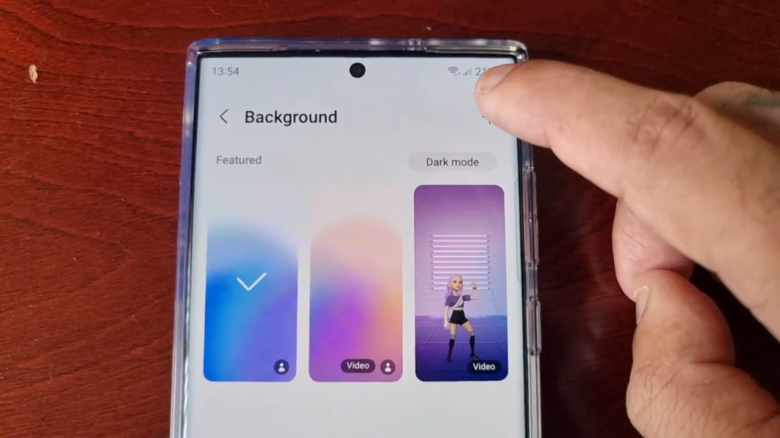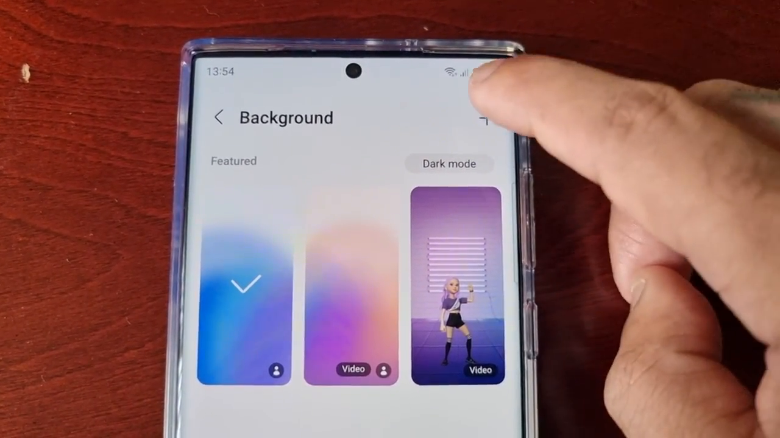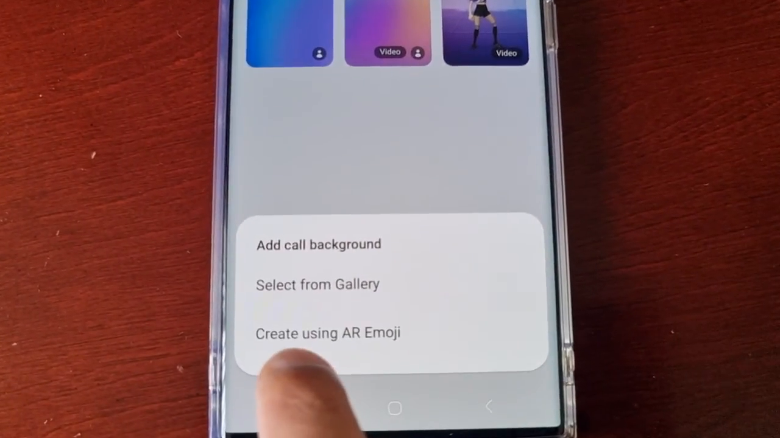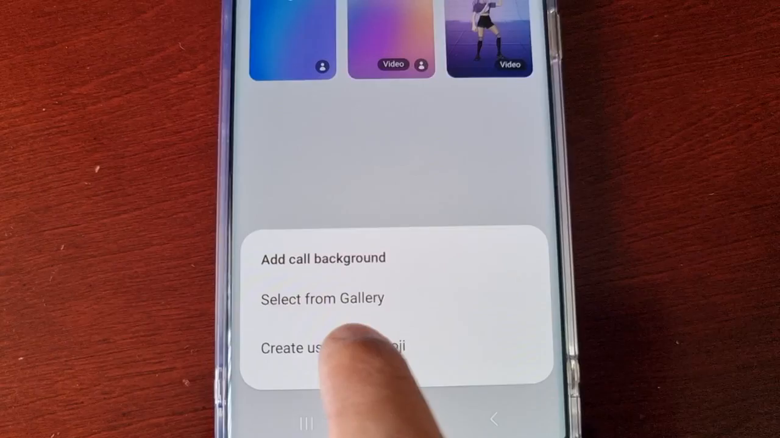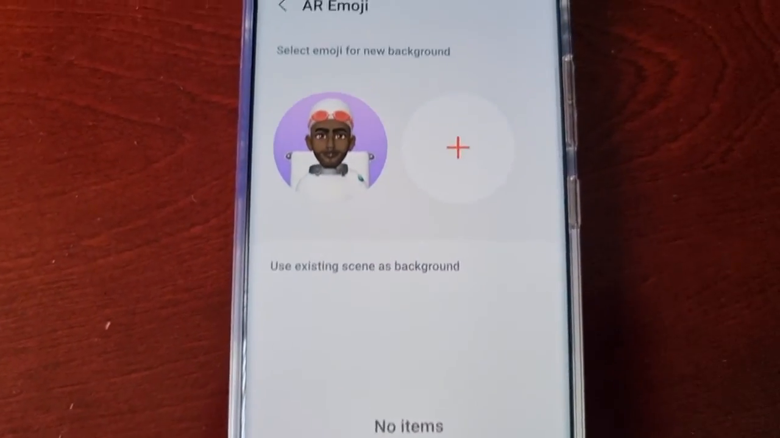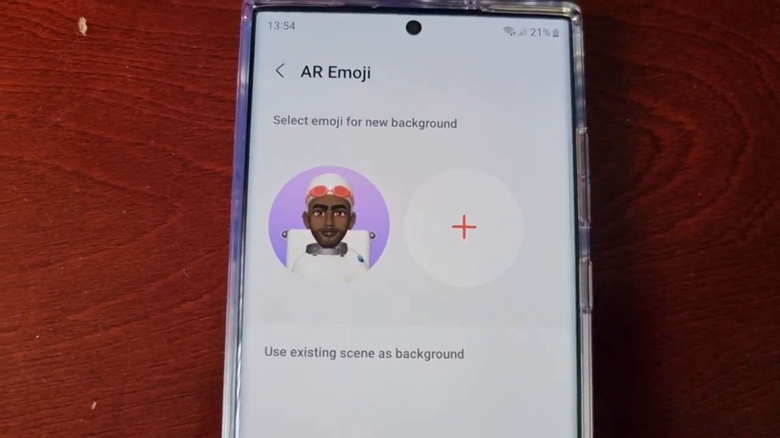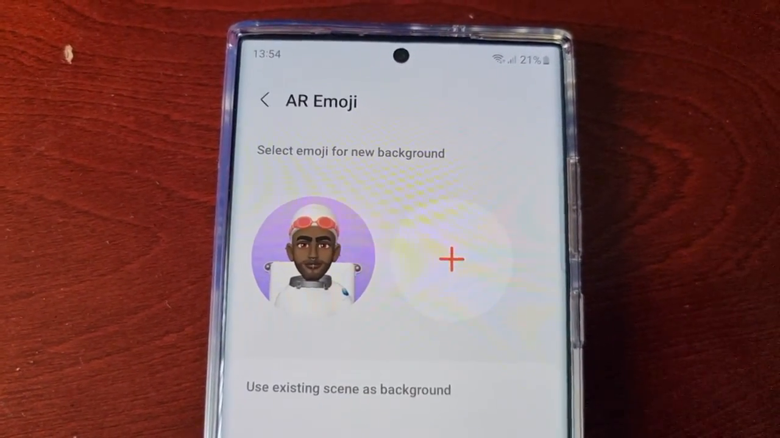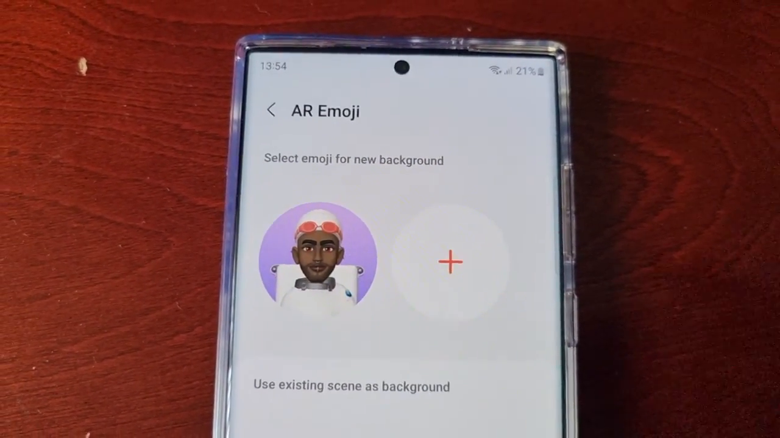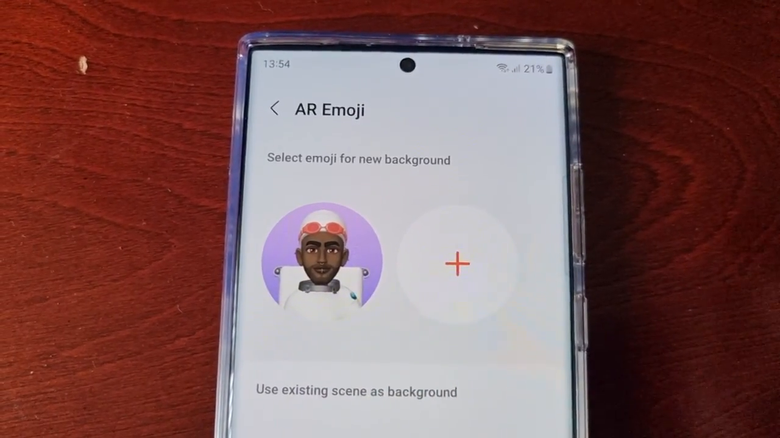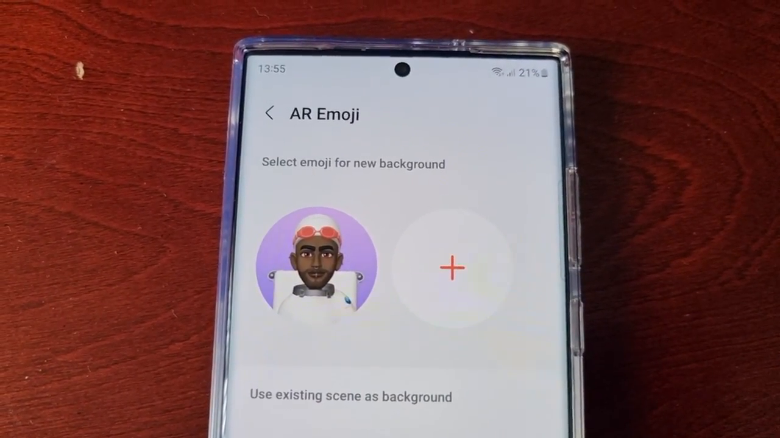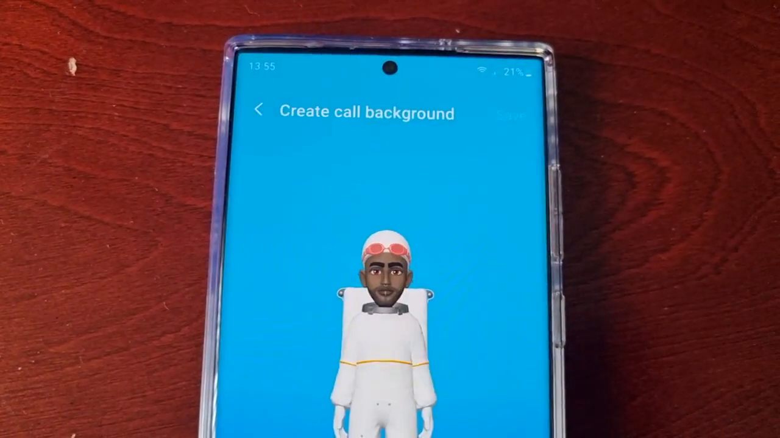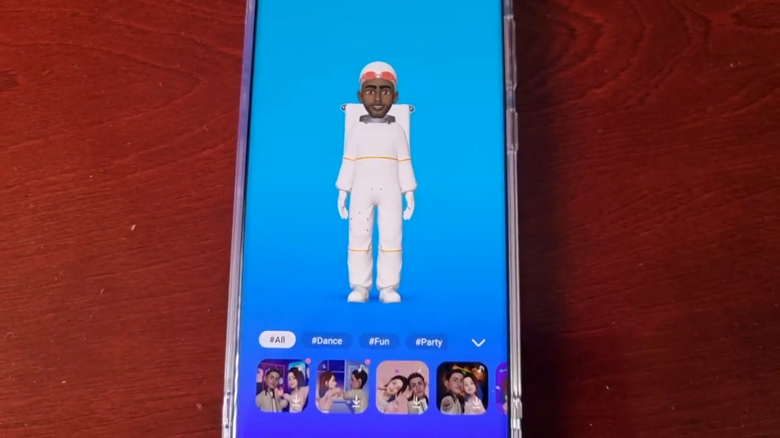So if you select this little plus sign, you can create using AR emoji. Okay, so select emoji for new background. I've already made a video showing how you can create and set up your AR emoji. Be sure to check that video out. I'm going to use this emoji that I created earlier in that video.